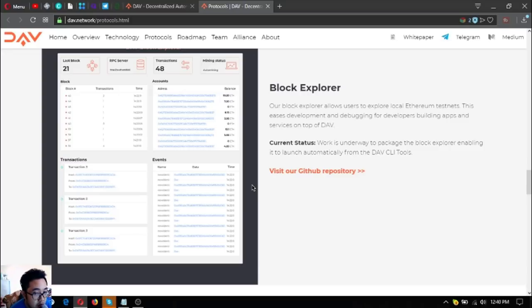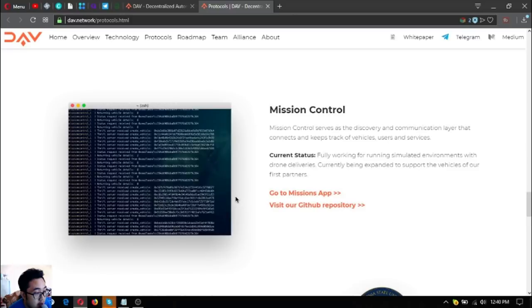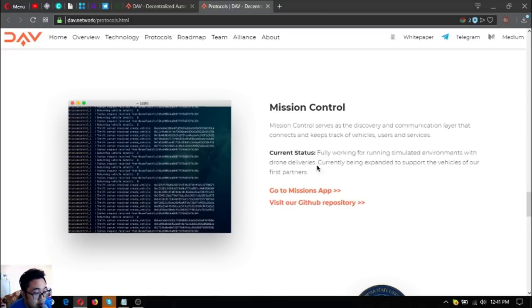The current status is that work is underway to package the block explorer, enabling it to launch automatically from the DAV CLI tools. Submission control serves as the discovery and communication layer that connects and keeps track of DAV's users and services. It is fully working for running simulated environments with drone deliveries, and is currently being expanded to support vehicles of their first partners.